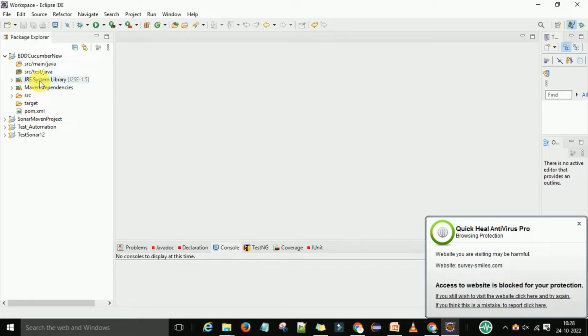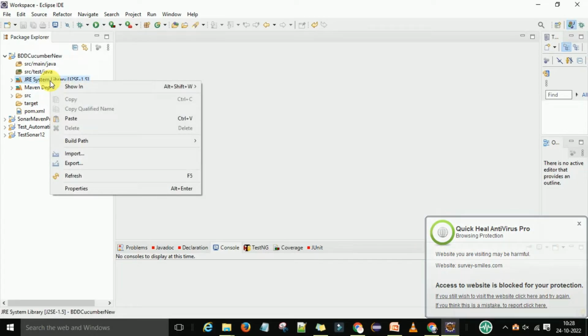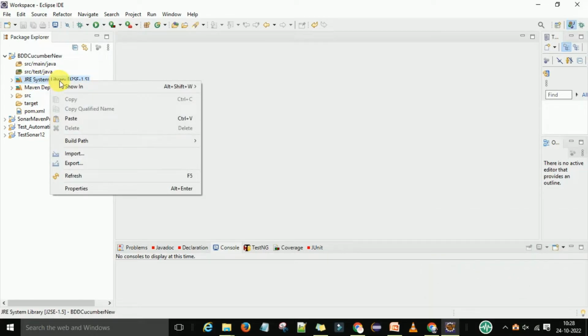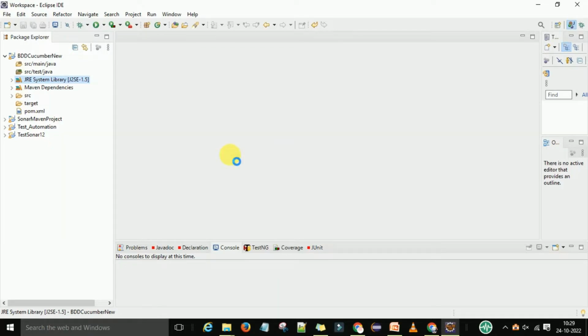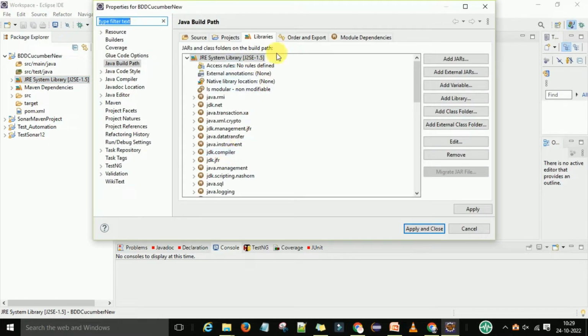Now first we need to set up Java. For the JRE System Library, you just right-click on it, because we want to establish JDK version 1.8 or greater. As of now it is showing 1.5 by default, so I'm going to change this. For that you just right-click, go to Build Path, and then Configure Build Path. Under Configure Build Path you have the Libraries section.